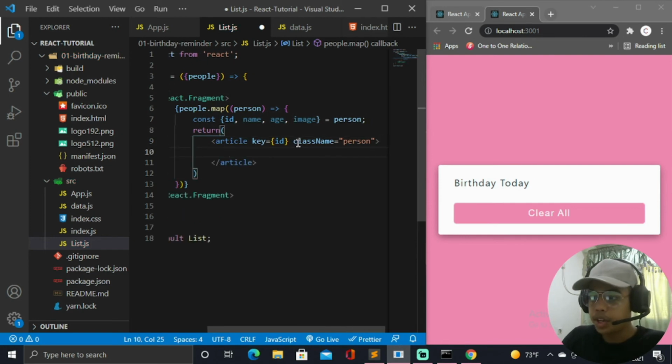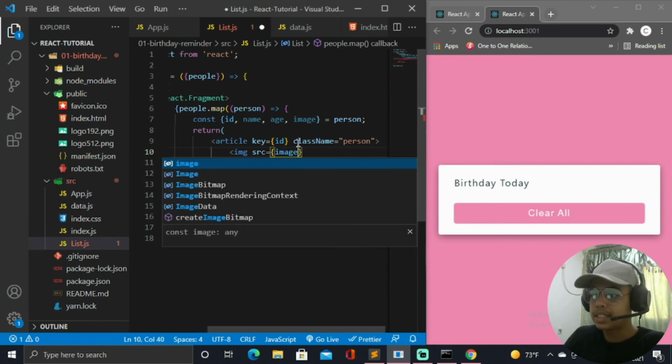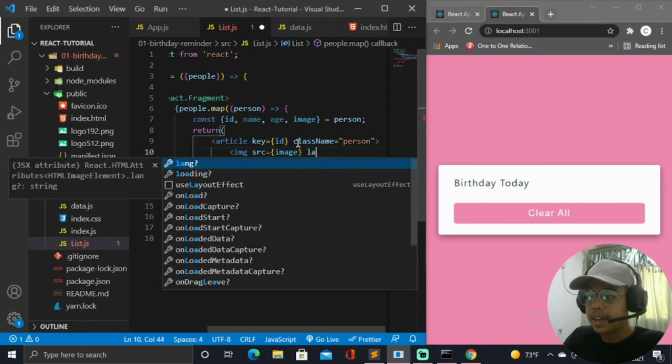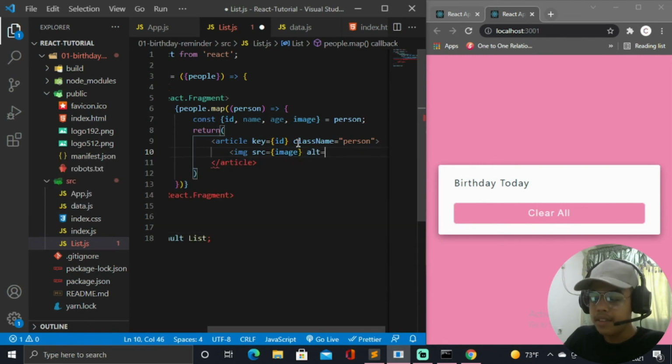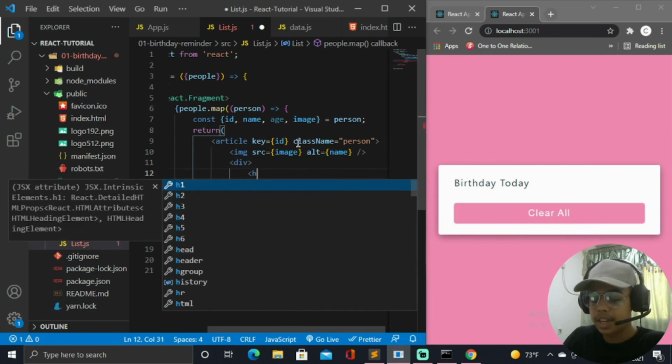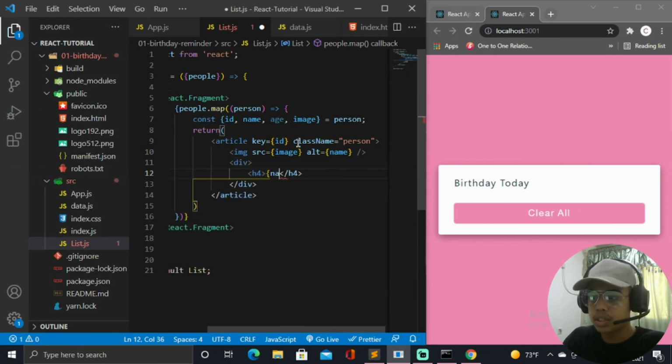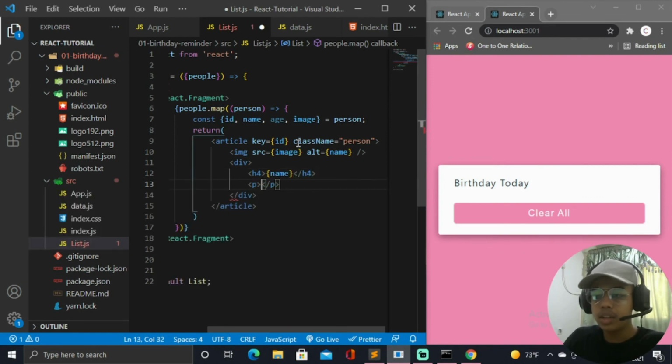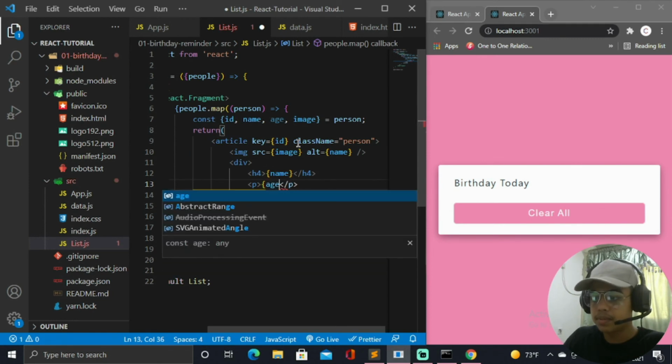And now how do we need to display it? We need to display the image. Up here we are going to have a src and the name of the property, that is image. And for the alt, we are going to display the name of the user if the image is not displayed. After that we are going to have a div, in which we have an h4 tag for displaying the user's name. And then a paragraph tag to display the user's age.